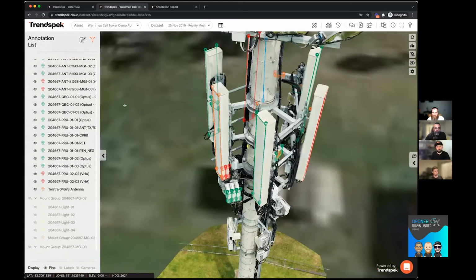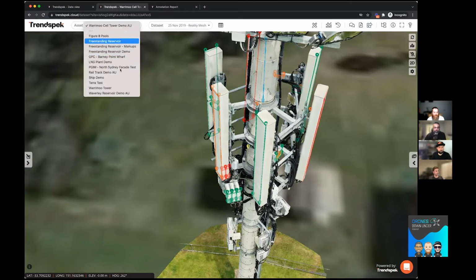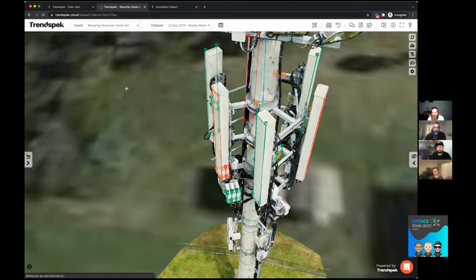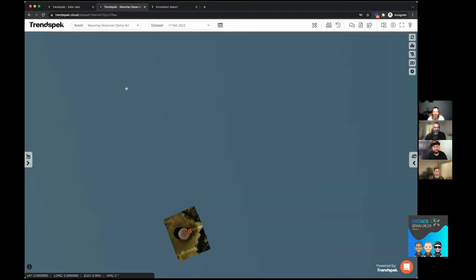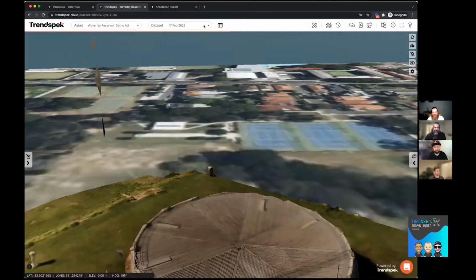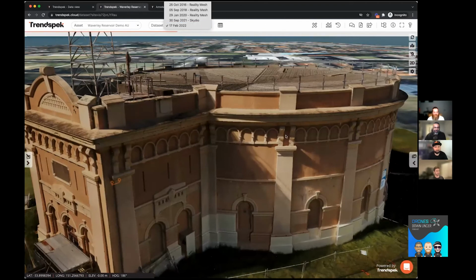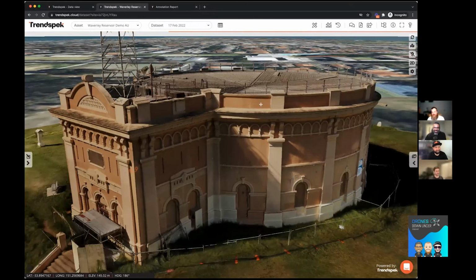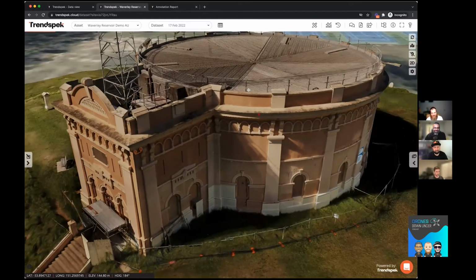Cool. I might jump to one last data set. There's a water reservoir, it's no longer used actually, in the eastern suburbs of Sydney. It's been captured, I think 6 times now, Danny. Yep. Over the last probably close to 5 years, maybe even longer. 2016. Never seen it. Some of the people that may have watched our last episode may recognize this one.